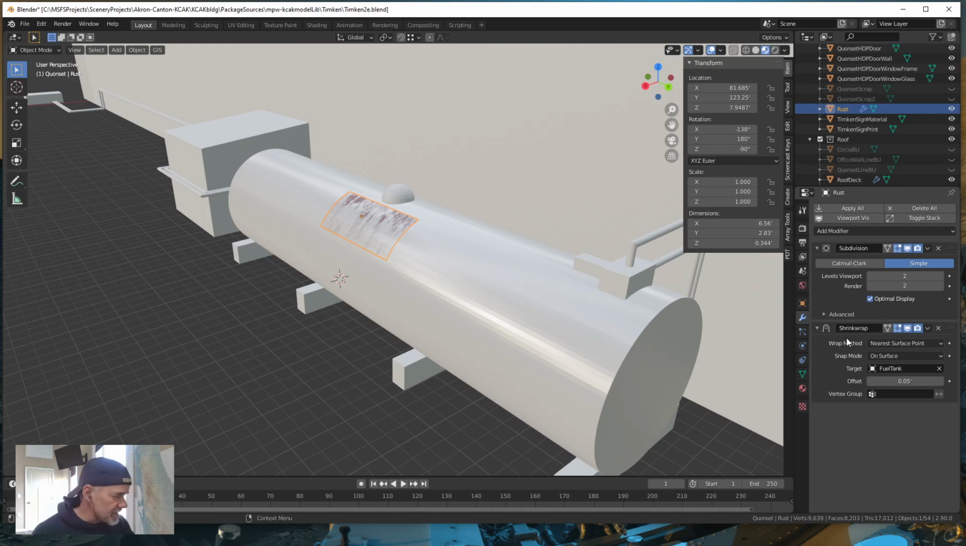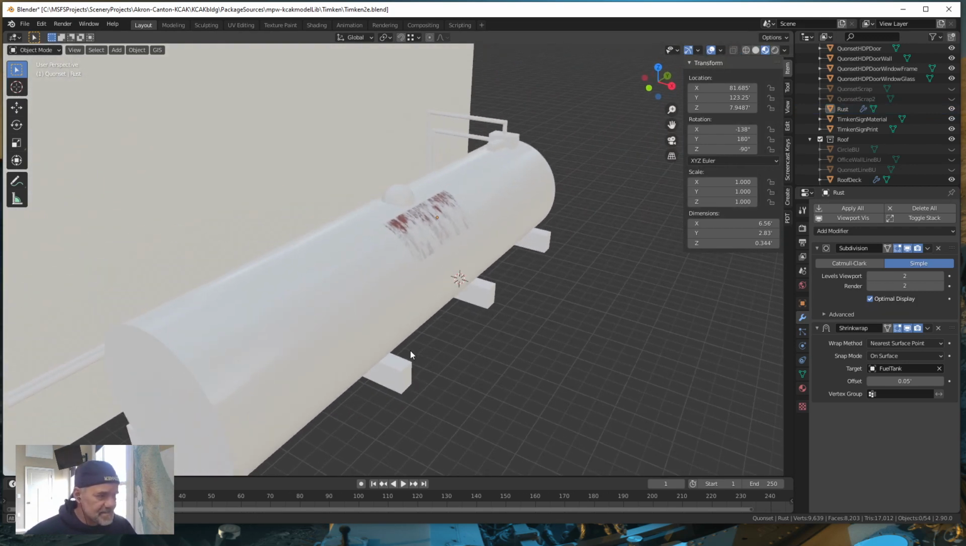Now remember, on the shrink wrap, you're going to want to choose the target. In this case, the fuel tank. Also remember, if you have a rectangular image that you want to stay rectangular, change the Catmull-Clark subdivision to a simple subdivision. And then to control how many vertices come in contact with your target object, you're going to increase the number of subdivisions. With me? You got that? Okay, so let's pretend that that's what we want.